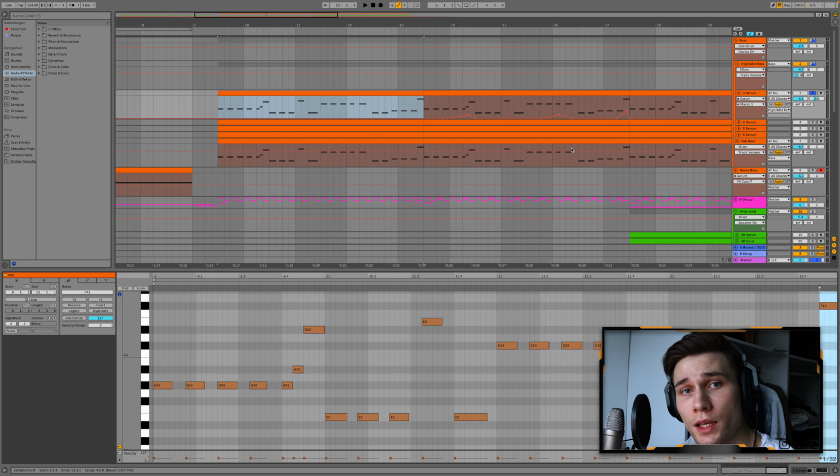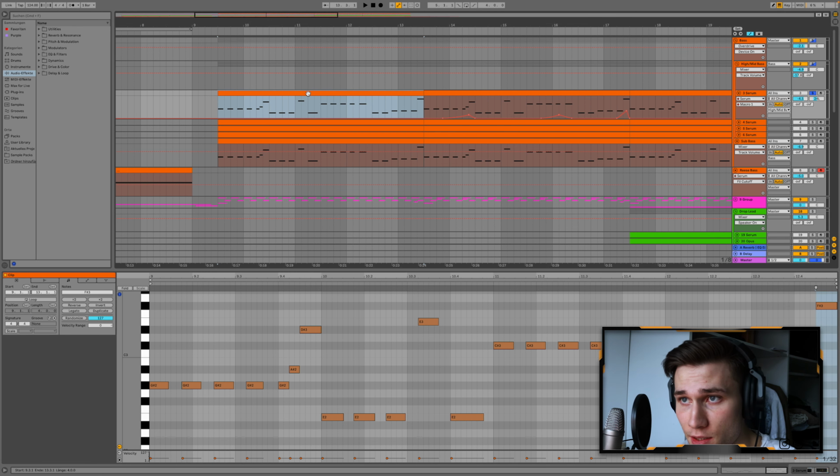Then it's really important to layer sounds. If I only would have used this bass sound, it would maybe sound good but really thin, because you have to stack the sounds and layer them.